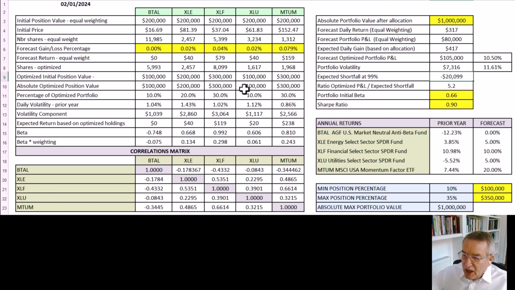We then have this XLE, which is an energy sector fund, XLF, which is for the financial sector, utilities, and this is another US-based fund from MSCI, which is based on the idea of momentum. So over here you can see these were the annual performances of each of those funds during 2023.